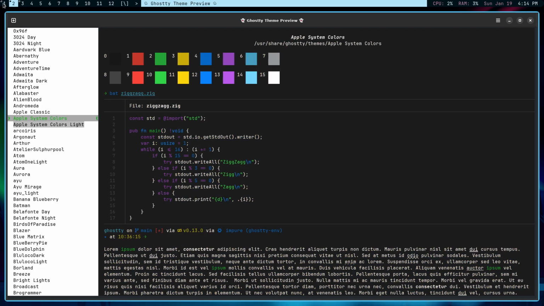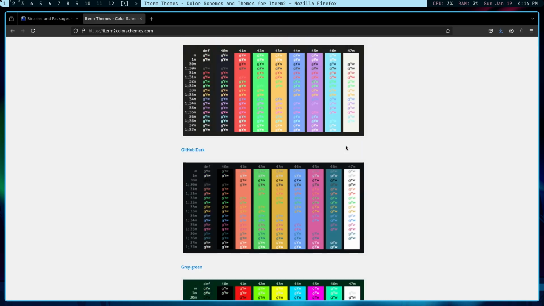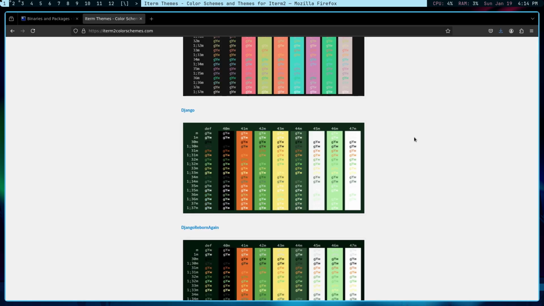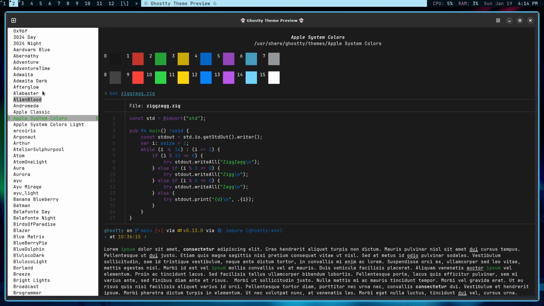And if you're looking for a different list, it's going to be under these iTerm2 color schemes, and you can take a look and see what color schemes there are. Actually, I don't mind looking at it this way, just looking at it directly from the Ghostty theme preview. Now I'm going to just list a few.